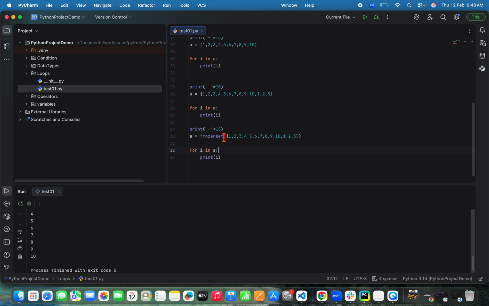Okay, and same as set and tuple, the frozen set cannot be modified later. Once it is defined, it is defined. We cannot change it. So as you see, even though the frozen set has the duplicates, at the end it is not printing the duplicates.